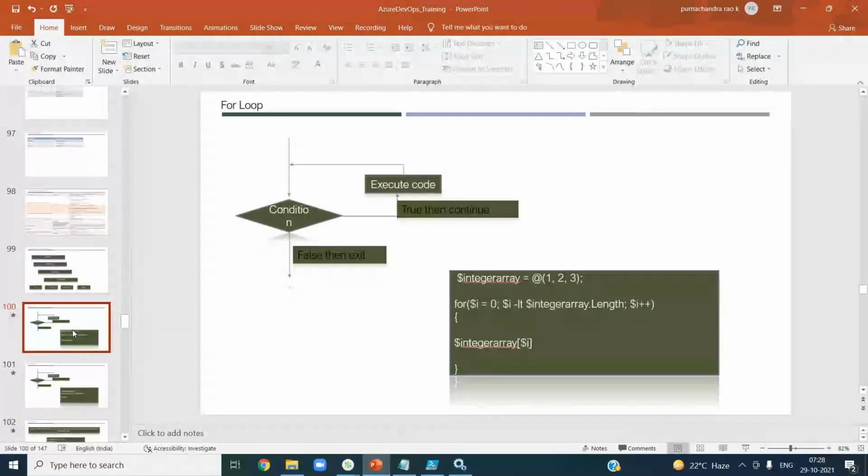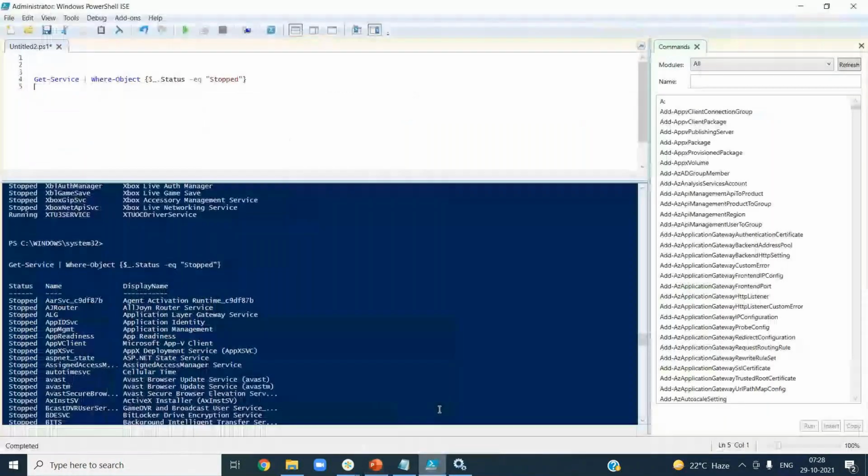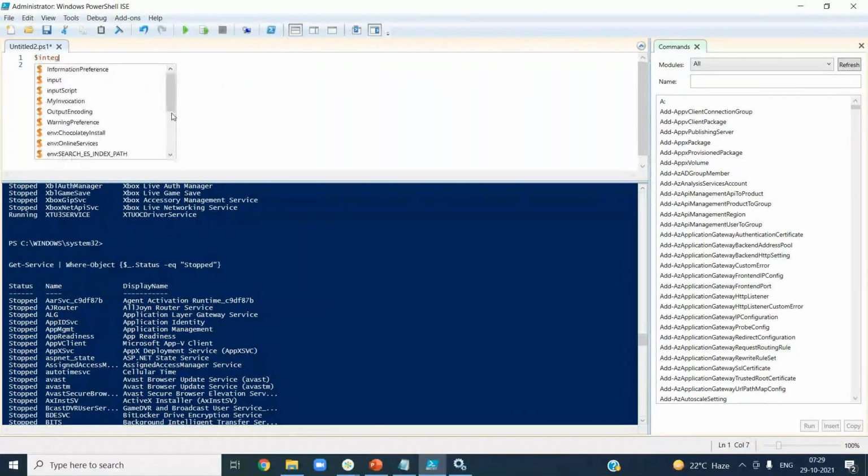So how do you create arrays? One way I showed yesterday: you create a variable and assign a list of values separated by comma. But generally you will do it like this: dollar, integer array, you can give any name, equal to. This is how you define it: at the rate, open bracket, close bracket, and the list of your values.